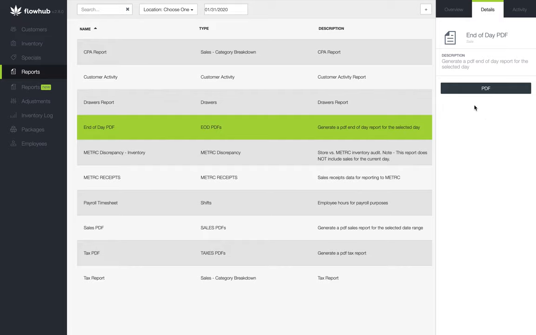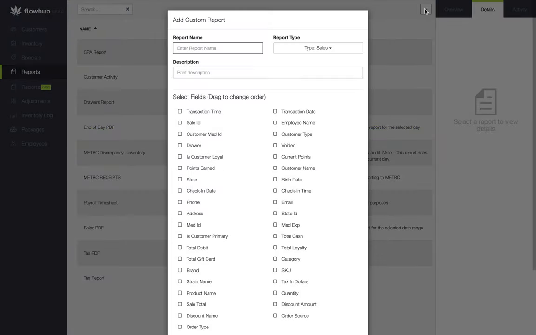Since we're already in Reports Classic, we're going to select the plus at the top right of the screen to build our custom report. The landing page for the modal is going to be our sales report. We're going to just stick on the sales report option since this will have all the desired data we need in it.